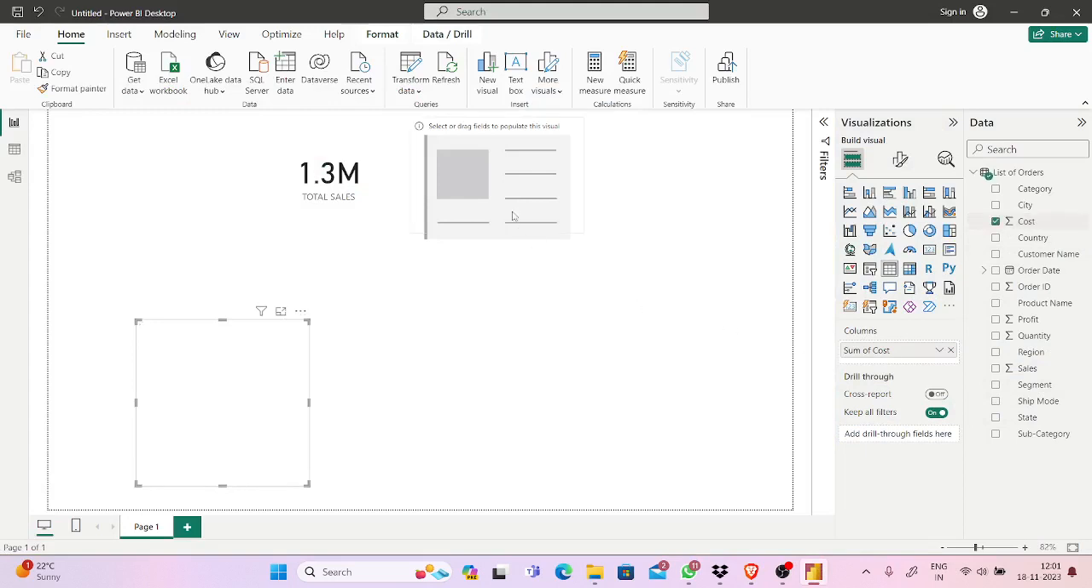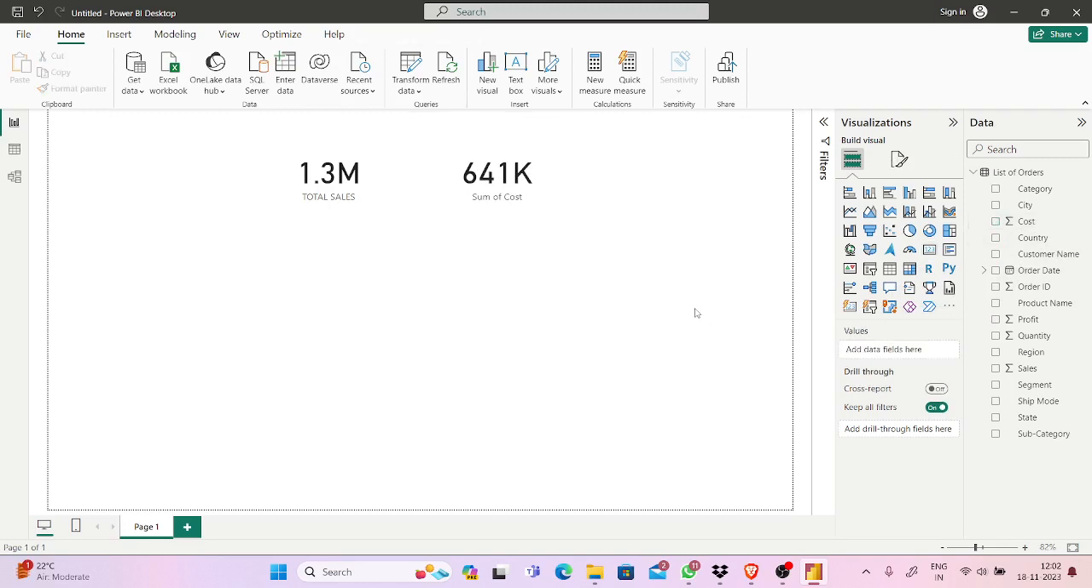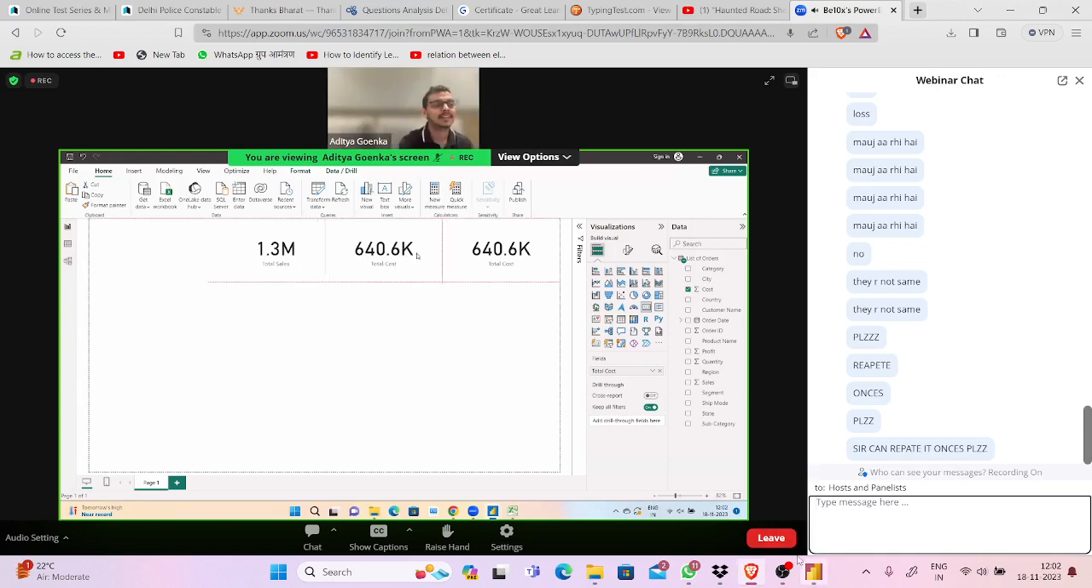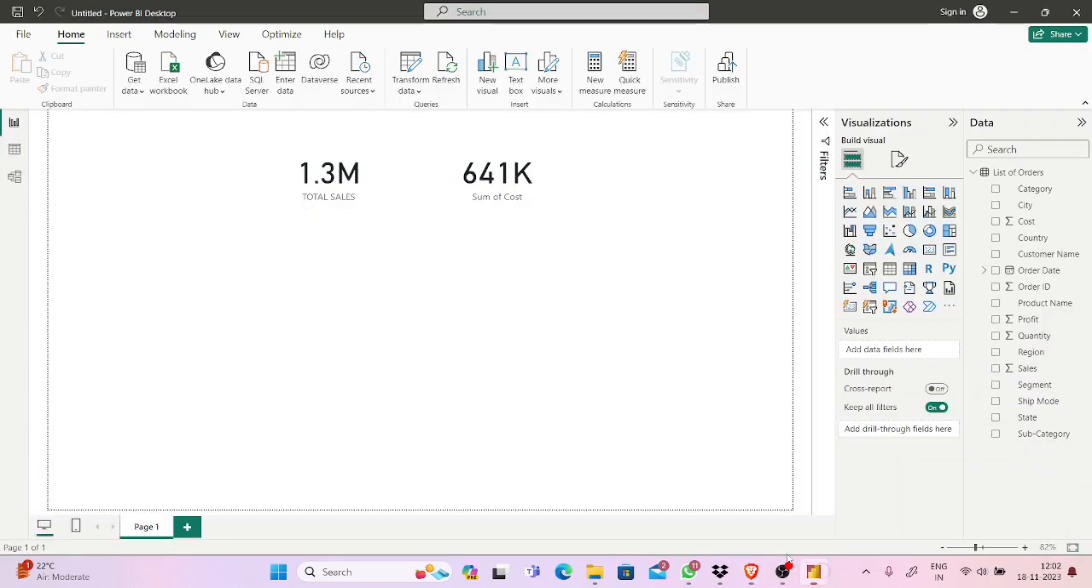All right. Will it be nice if you can simply copy paste it? What I'll do in that case, I'll just click on this card visual. I'll do Control C, which is for copy. I'll click on Control V, and I have one more card visual which shows me the total cost. As you can see over here, if I go to format and callout value, the number of decimal places is already set to 1, as in my previous visual.